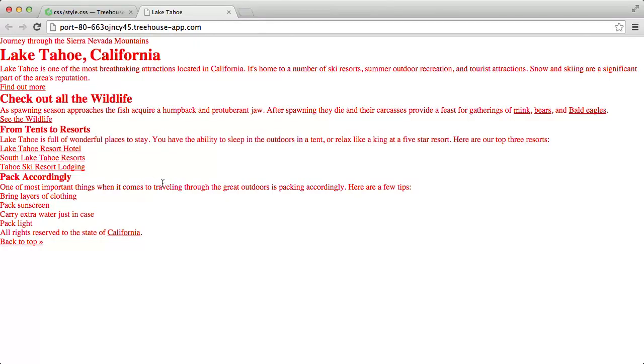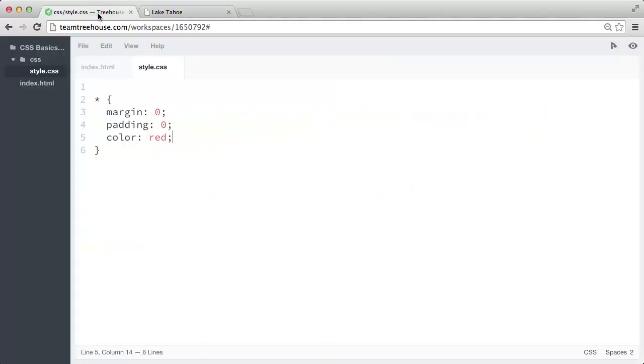gone. So because the universal selector is a very powerful selector, we'll need to be careful with how we use it. For now, we'll go ahead and remove the universal selector rule from our style sheet, but in later lessons, we'll go over the ways this selector can be useful.